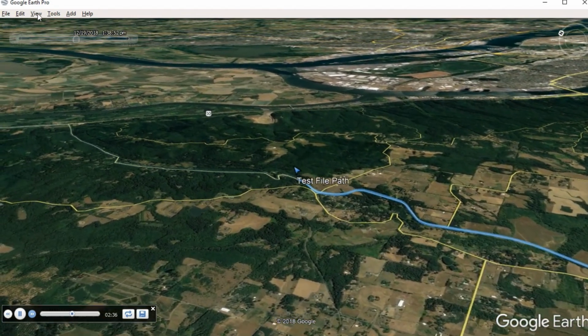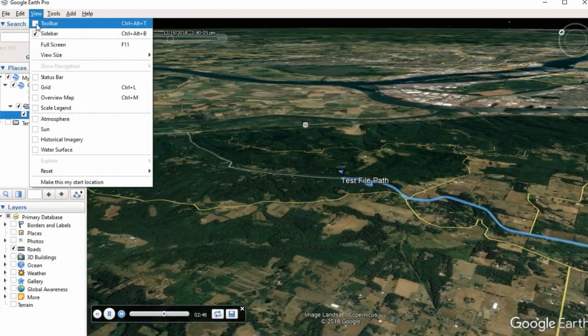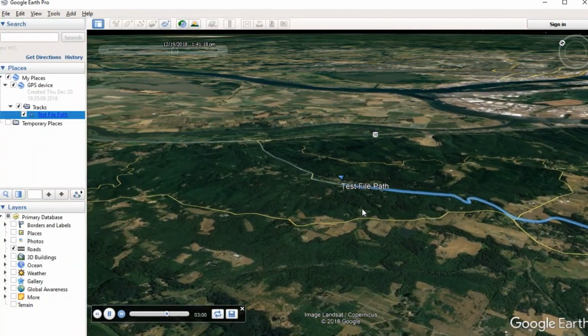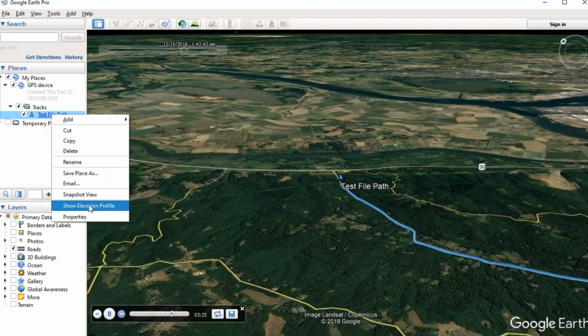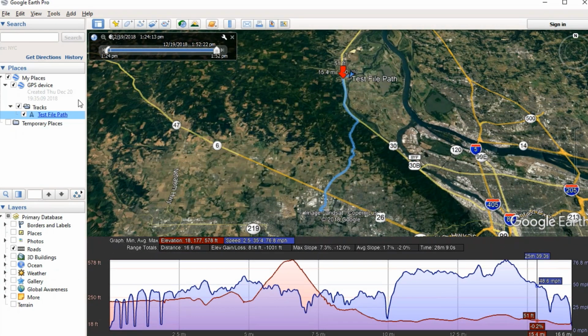Now, one thing you can do is go into the view toolbar and sidebar, and if you right click on the file path, it says show elevation profile. If I do that, it's going to show the speed that you're going and the elevation. The blue area is the speed and the pink area is the elevation. Right here is the highest point in my drive. And the speed, actually, at some of these stop signs and stoplights, I was down to zero.